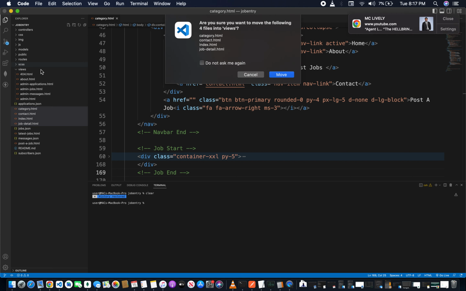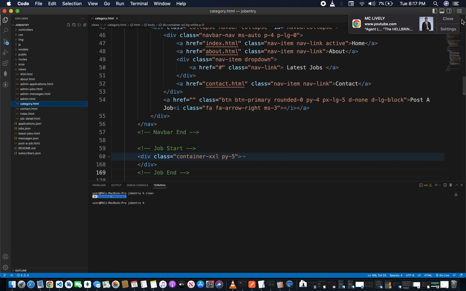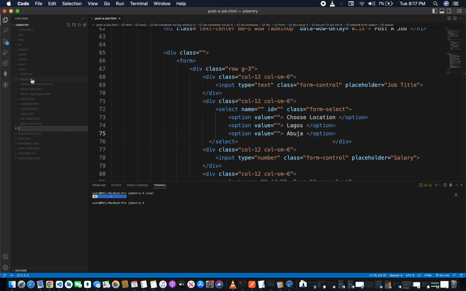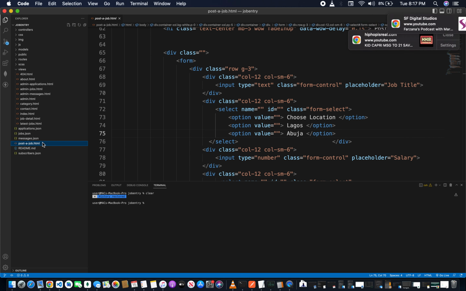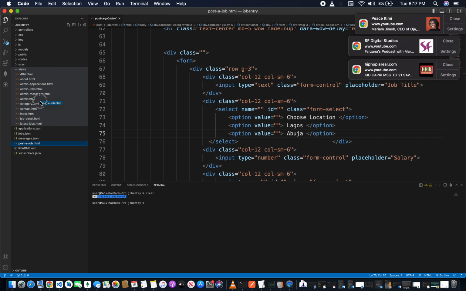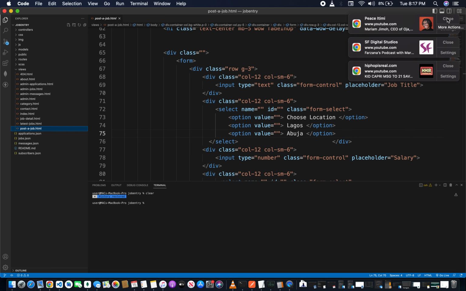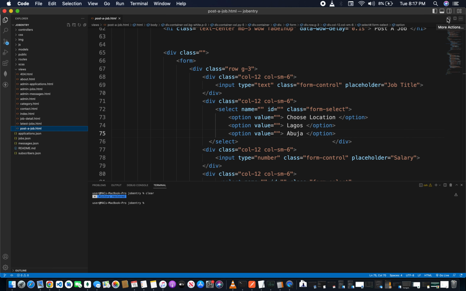Okay, why are we moving these files into views? Because they are views, HTML files. We're going to convert them to templates. Okay, I want to move this guy. Yeah, perfect. All right, so I have all these guys in views. Perfect.